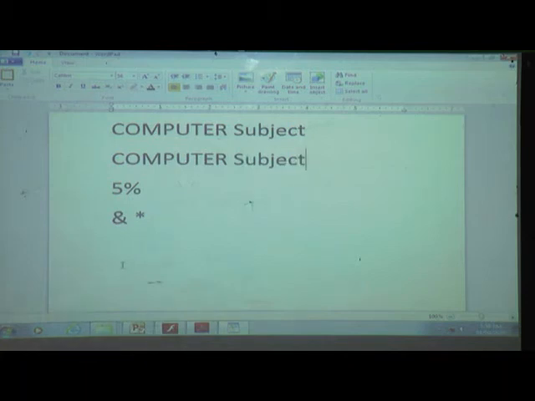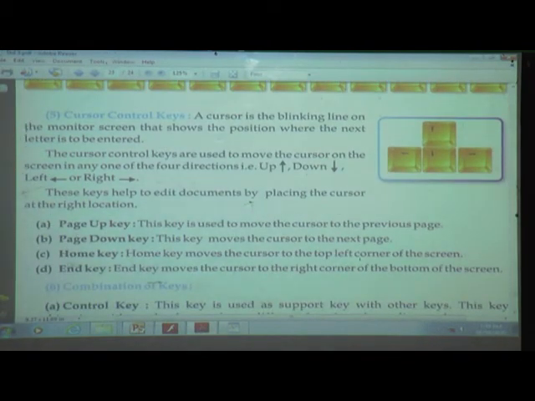Right? And if you want to go to the left side, then use the left arrow key, you can see the changes. If I want to take the cursor to the right side, then I will use the right arrow key. When I press the right arrow key, the cursor is moving toward the right side. Now the next one: this key helps to edit documents by placing the cursor at the right location, right?